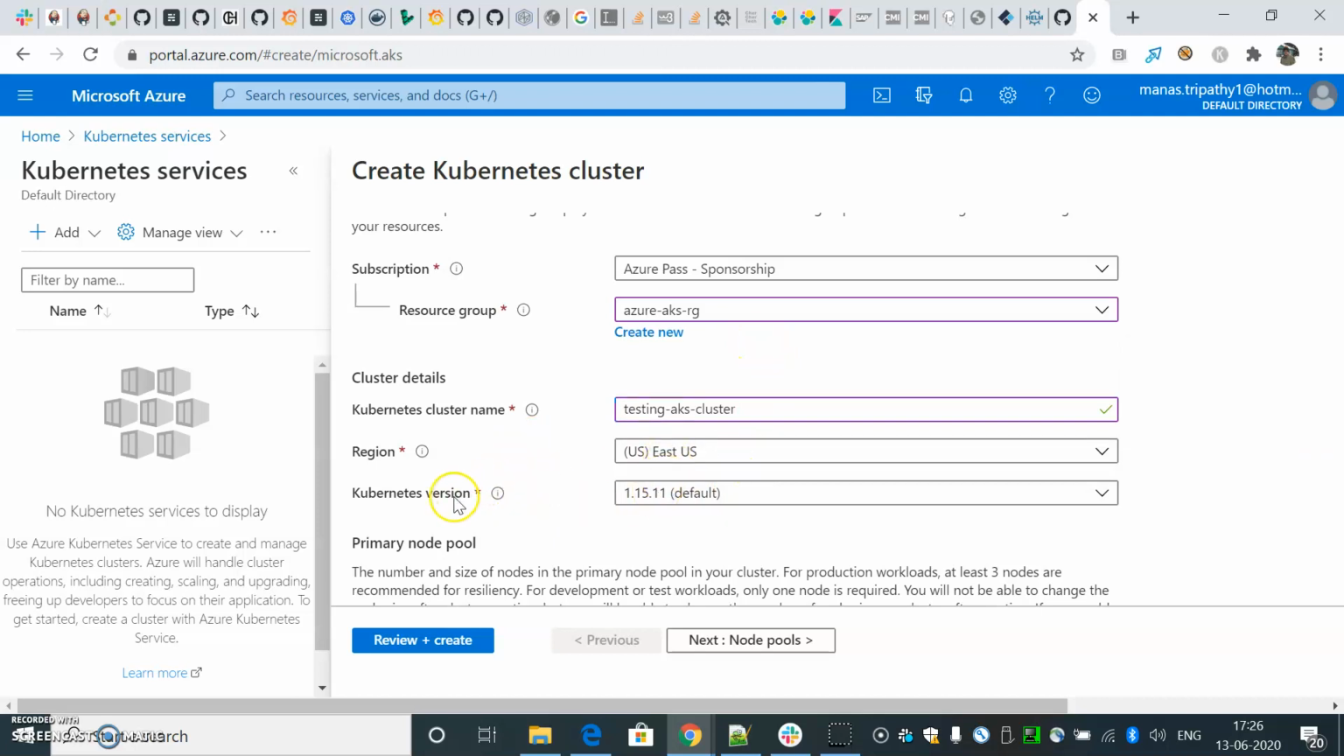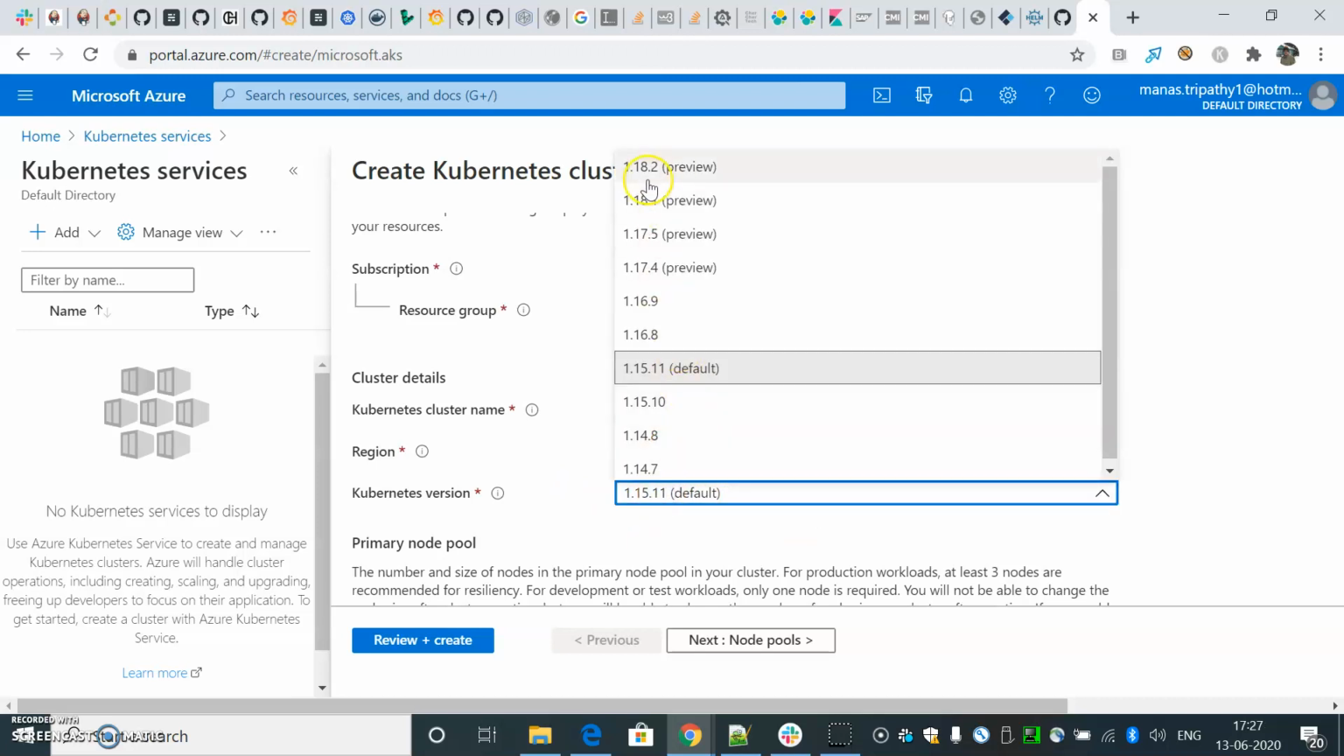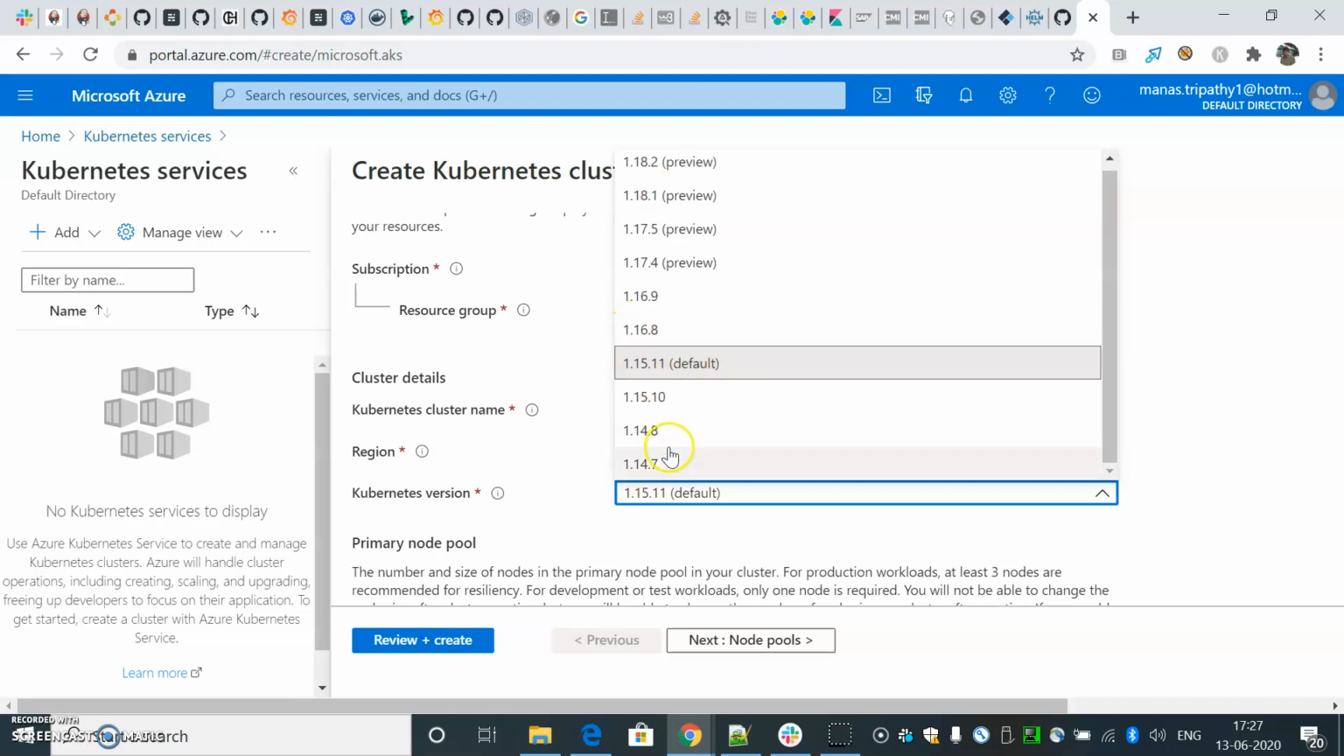Okay, now you need to choose the Kubernetes version. The default version is 1.15. Then you can update it, like you can have 1.18, or you can also choose a Kubernetes version below 1.15. So I'll go with the default one.